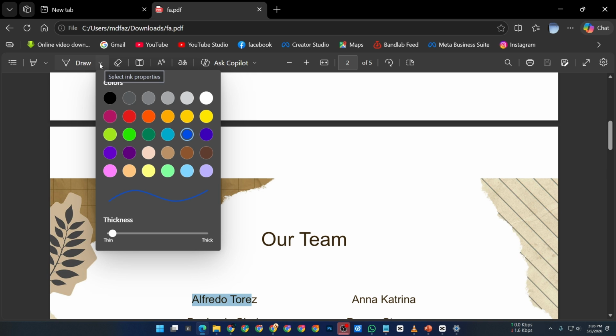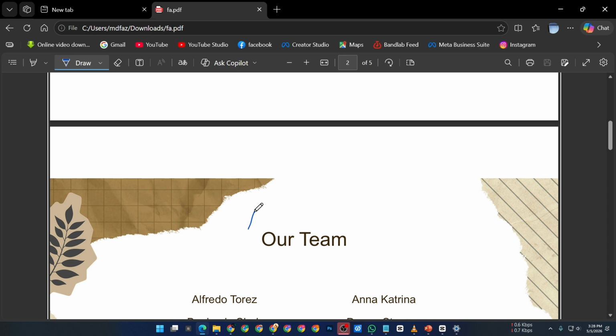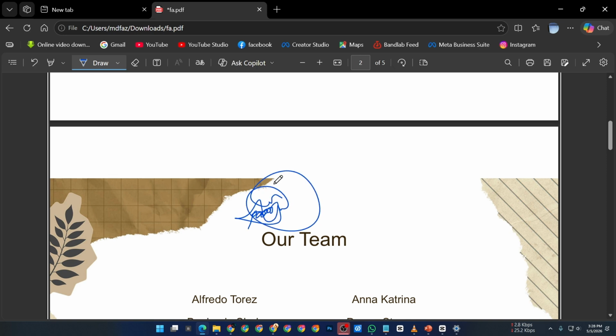The first tool is the pen. This lets you draw or write directly on the PDF using your mouse or touchscreen. It's great for quick notes, signatures, or marking important areas. You can also change the color and thickness to match your style.